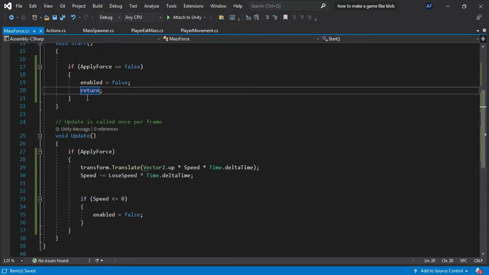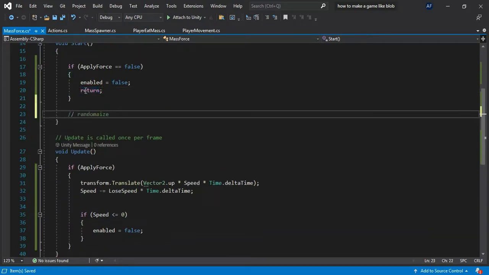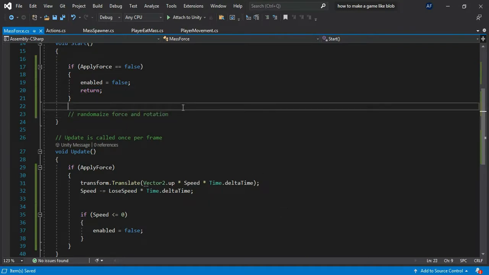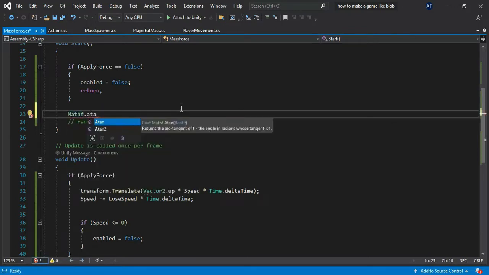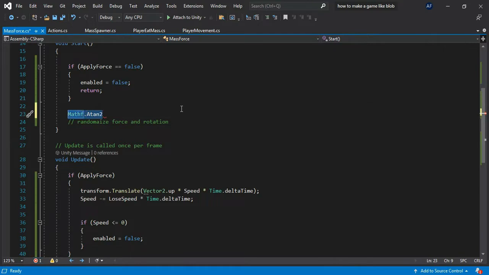And another thing that we want to do is to rotate the mass and also randomize the rotation. That will give a nice looking force for our game. To do that, we will do the same thing that we have done when rotating the player, but before applying the values, we will randomize the rotation. We will do that in a second.